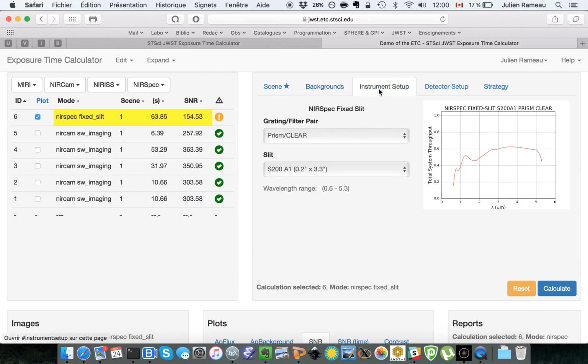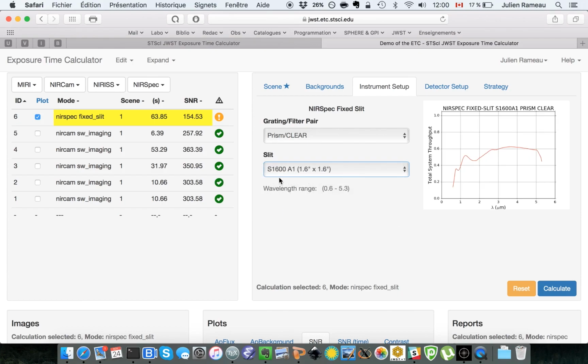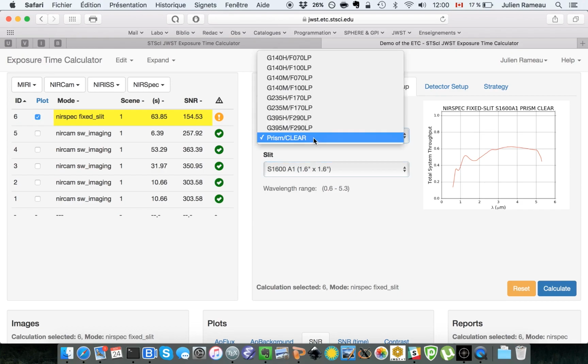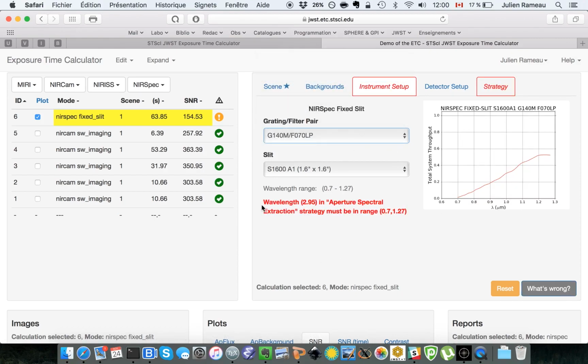Instrument setup for spectroscopy. Here you will be able to use the mode, actually the slit. So I want to do some time series observations. I will use the S1600A1 slit, a very big slit actually. And so the combination of the grism and a filter. So I will use this one. So here there is a warning. Wavelength 2.95 micron in the aperture spectral extraction strategy must be in the range of 0.71-0.27 micron. What does it mean?